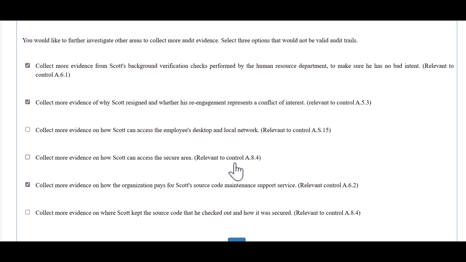and how it was secured. Relevant to Control A.8.4. The correct answers are Option 1, Option 2, and Option 5.